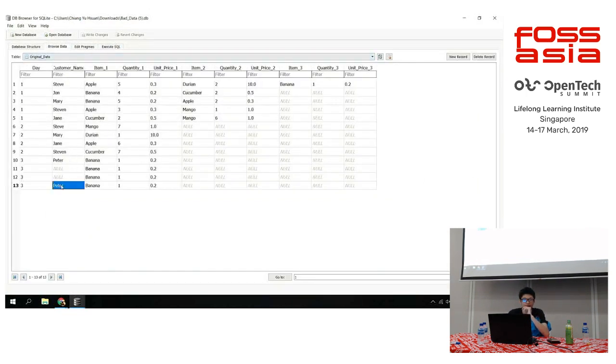So you realize that this is our latest entry and Peter bought one banana on day three. So this is actually a very simple insert. Typically your queries are like that. Sometimes you have to manipulate your data when you insert, or sometimes you have to manipulate your data when you enter it. But the act of inserting and selecting is very easy.